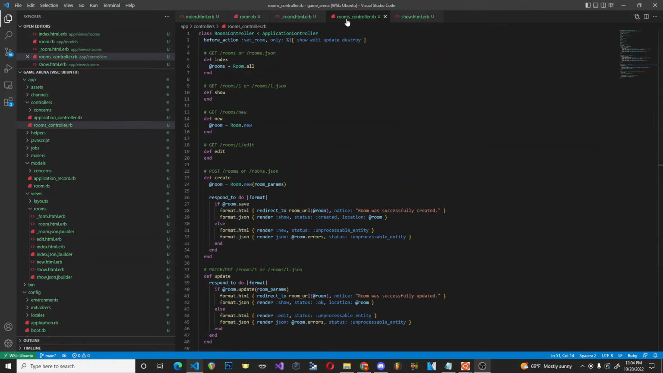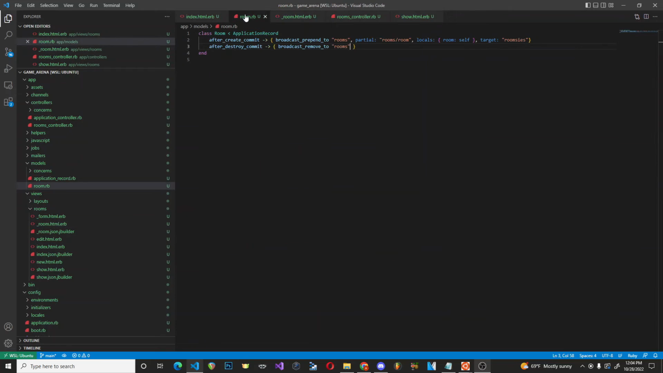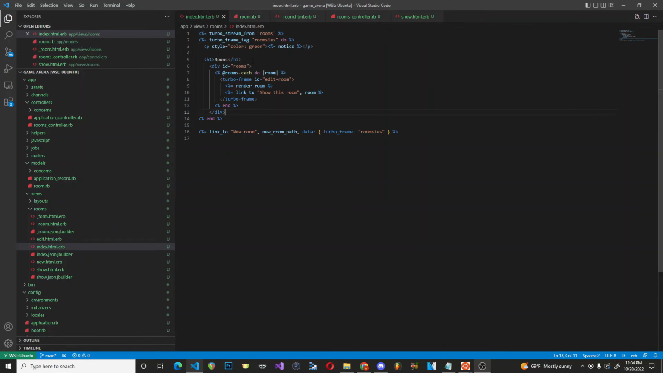All right, so after a little fiddling around, let's go to our room model here. I'm just going to leave this off for now. After destroy commit, this is all I have on room.rb. After destroy commit, then we're going to do broadcast remove to rooms. And rooms will need to be, this is what I was missing I think, a turbo frame tag that matches that. Right here we have room Z's, but that's for a different purpose.